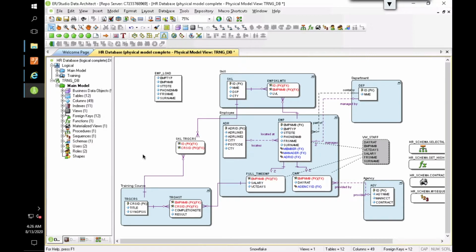Okay, so here we are in Data Architect. I've been through the usual process and created a logical model. From that logical model, I've then generated a physical model specific for Snowflake. Now you can see at the bottom of the screen, this is a Snowflake database. So in this model here, I've created a number of object types. I've created a materialized view, functions, a procedure, etc.